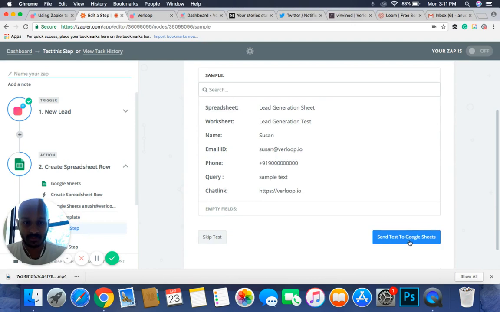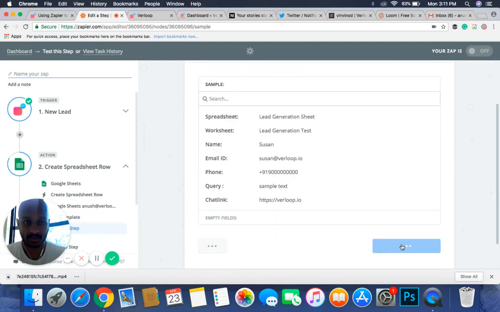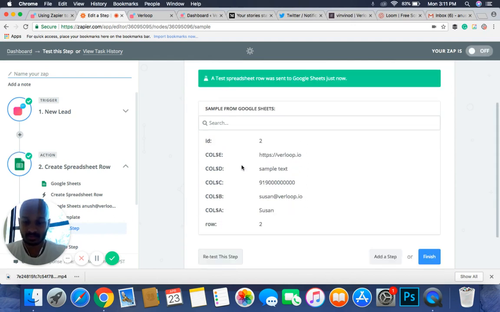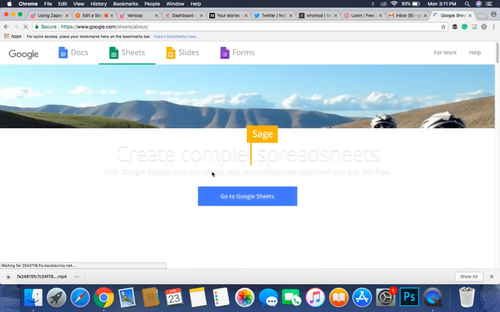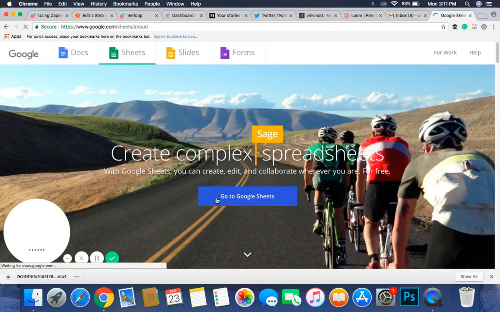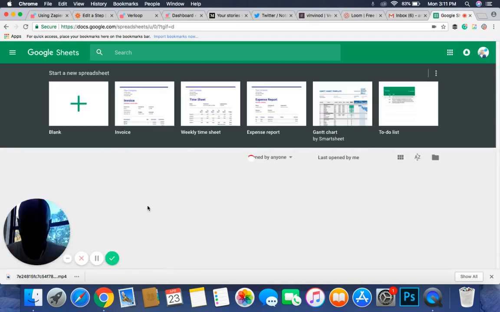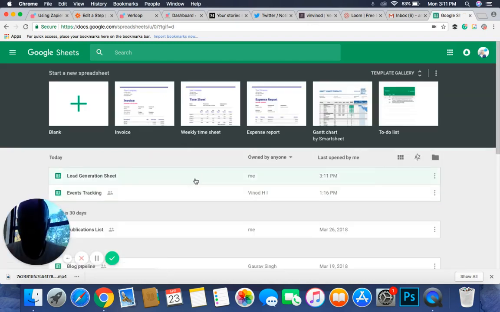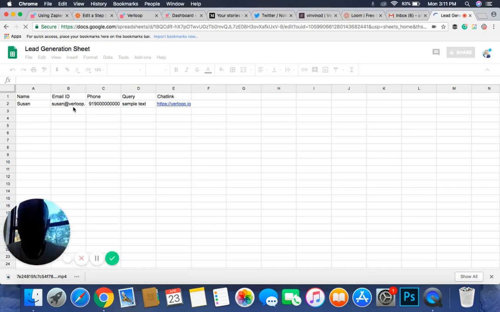Once you're here, Verloop can connect with Zapier to send a test to Google Sheets. And if the test is successful, you can go check it out. Go to googlesheets.com and hit Lead Generation Sheet, which is where we saved it. And here you see Susan at Verloop.io, a number, sample text, and a chat link.